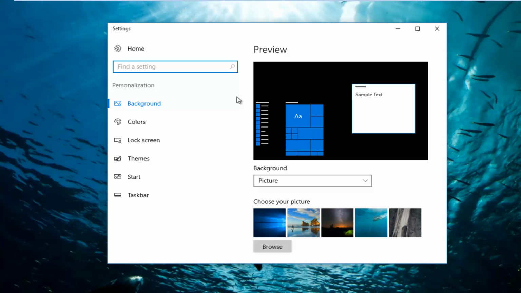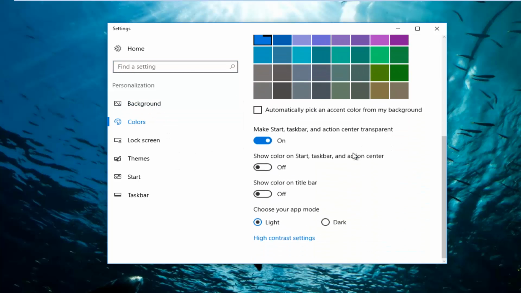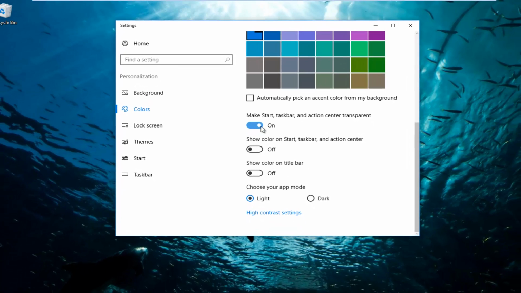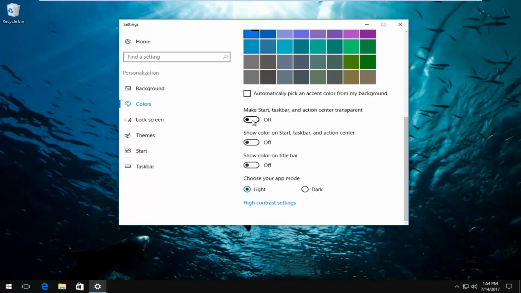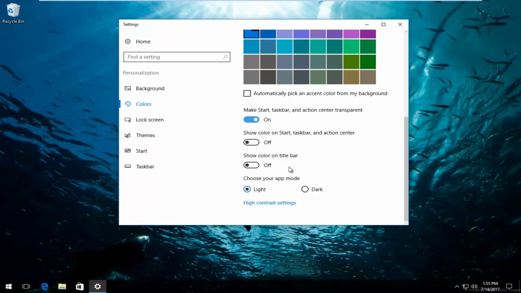Once you're here, you can go underneath Colors on the left side and scroll down to where it says make Start, taskbar and action center transparent. If it's already been enabled, you can just toggle it. Toggle it to the off position and then toggle it on again. And you notice that now it does appear to be transparent. It was not like this before.